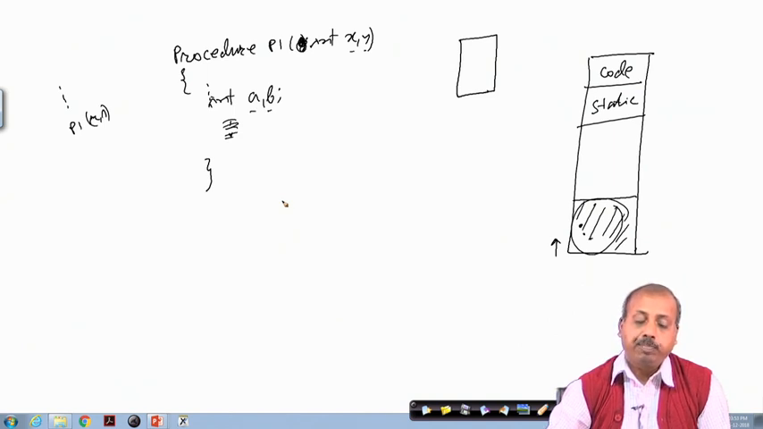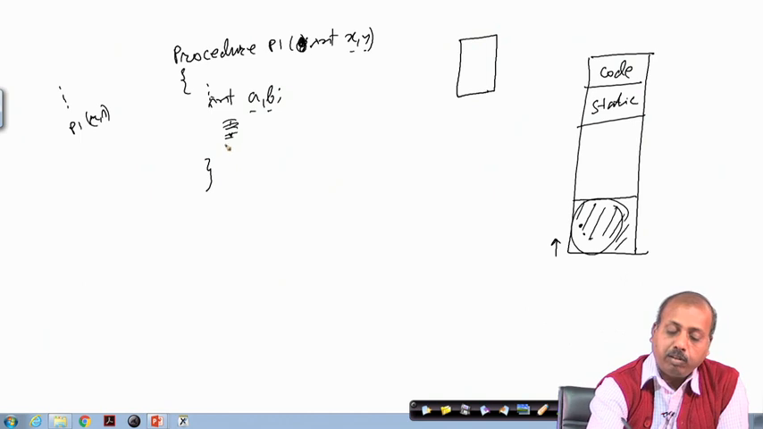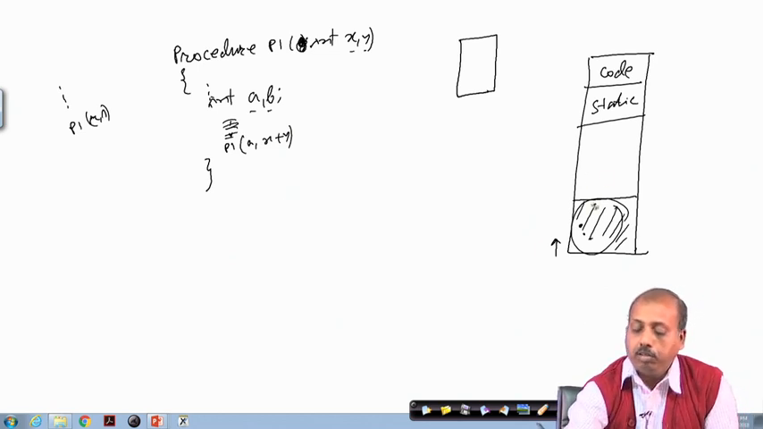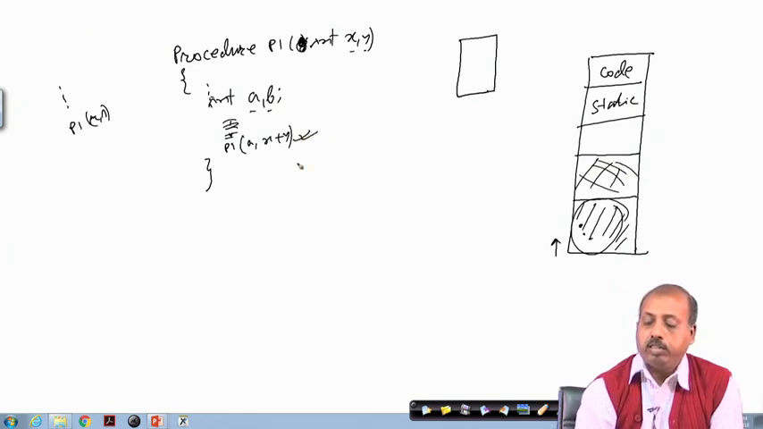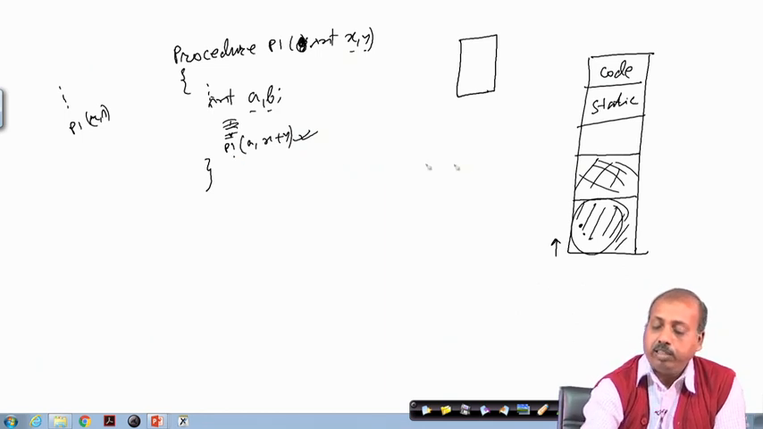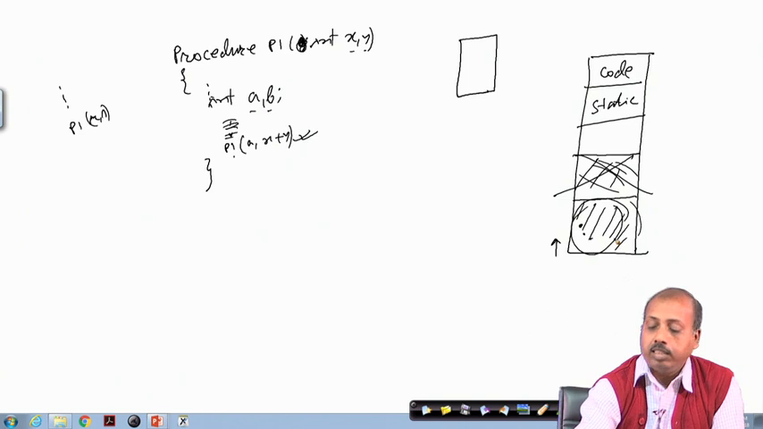But of course, what is the biggest advantage of this? The biggest advantage is that you can support recursion now, because if there is a call to P1 at this point with the parameters, say a and x plus y, then this frame is there in the stack, so you can push another frame here which will correspond to the activation for this call. When this call is over, this record will be popped out, but this record will remain in the stack.